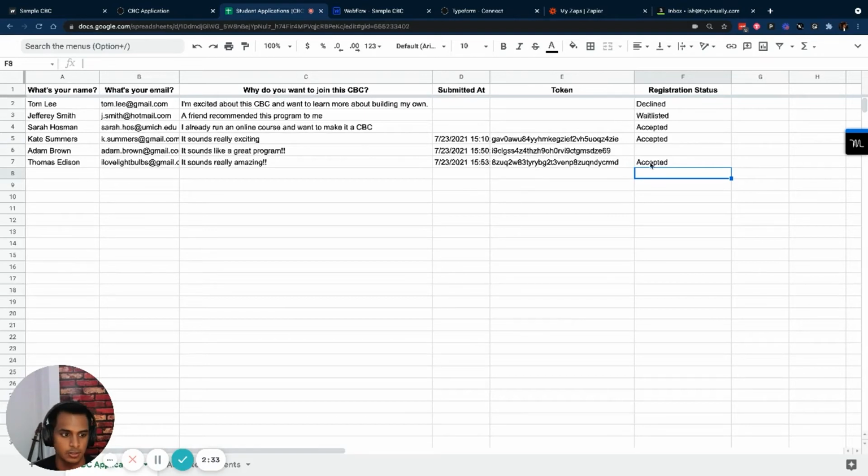So now what I've done is once I put the registration status accepted, the student will automatically get an email with the invoice and the option to pay and basically saying, congratulations, you're in. Okay, so now while we're waiting for those emails to come through, let's go ahead and show you how I put together this entire workflow.